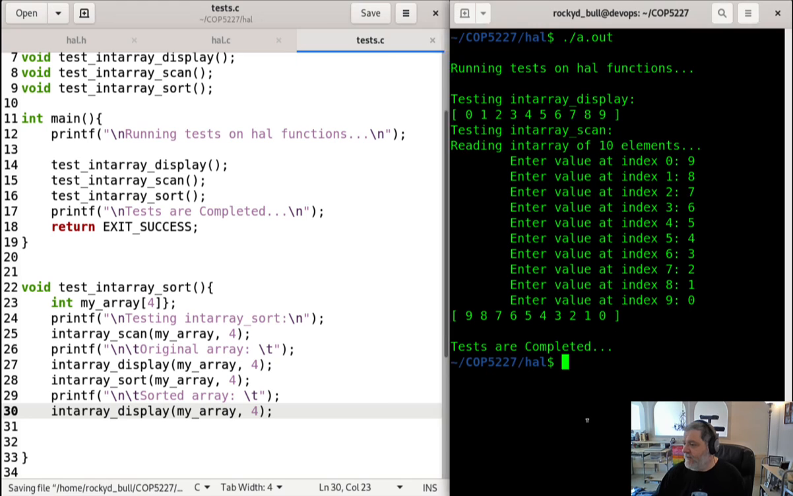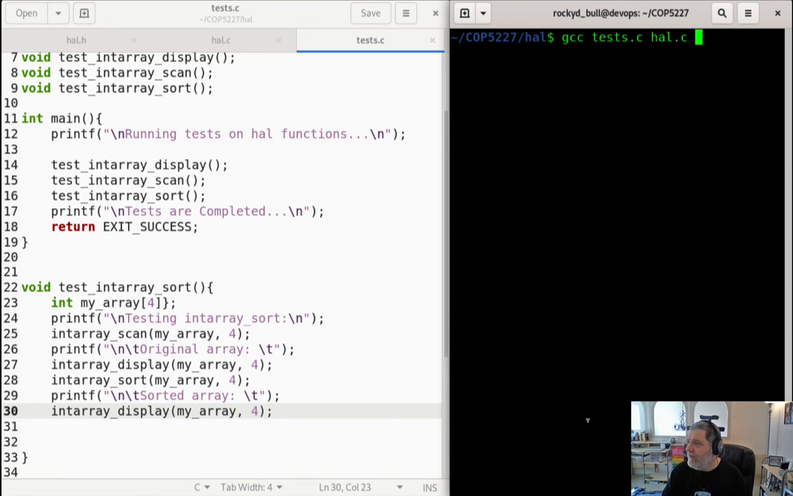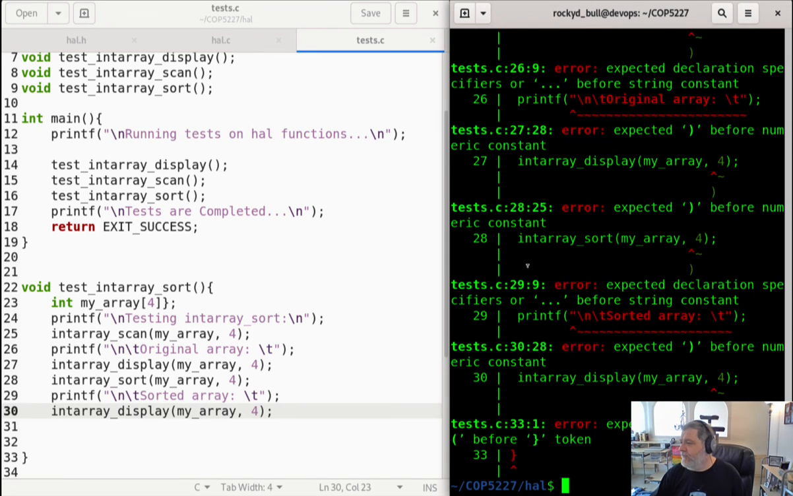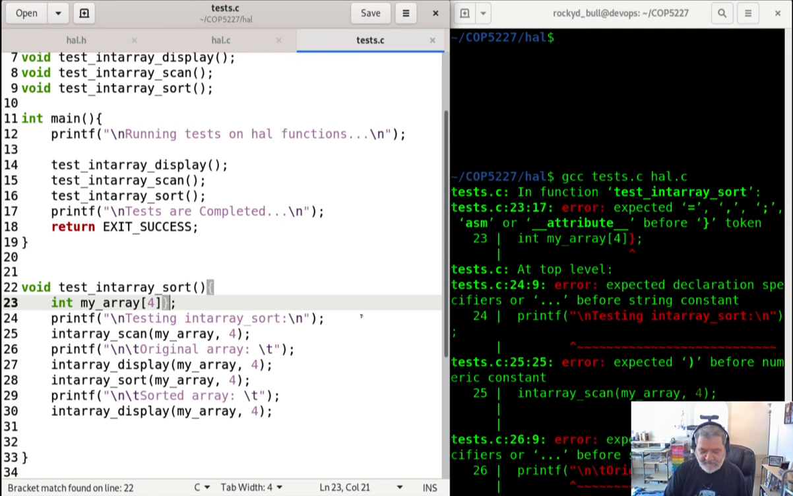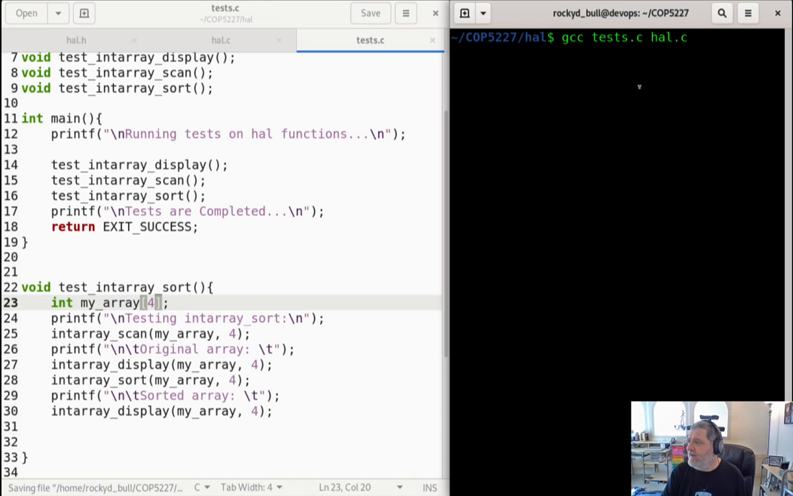All right, let's get rid of some typos, compilation errors, etc. Ooh, yeah, we have a bunch. So error expected equals sign here. What is it? Line 23. Int my array. Yeah, this is just a typo. Easy enough. Let's get rid of that. GCC. Okay, that was the only problem.